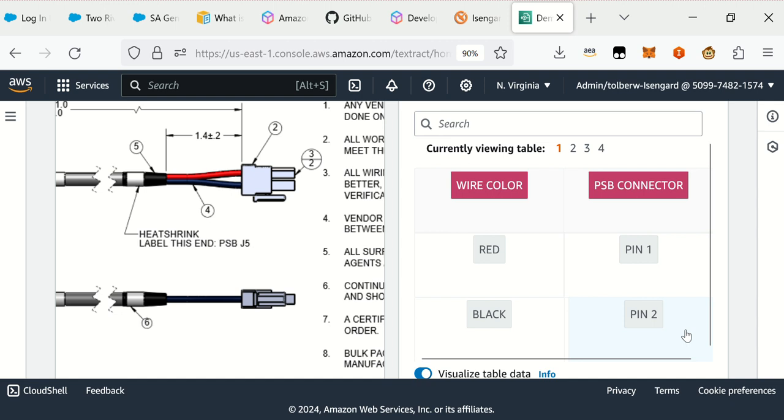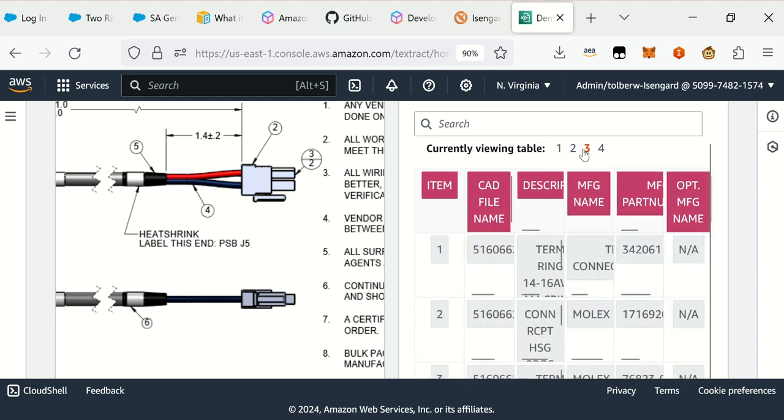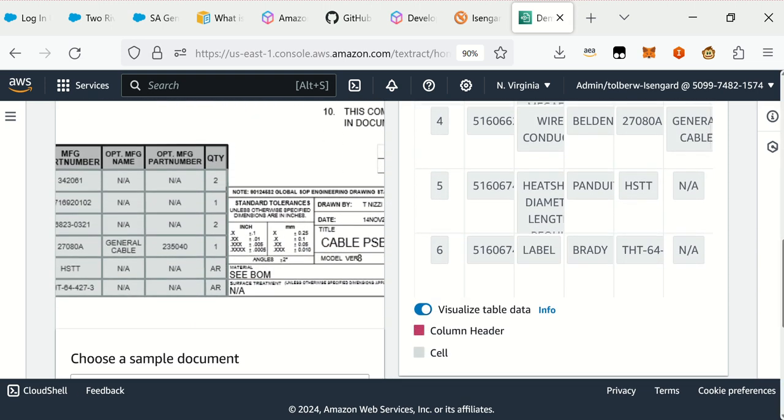And we want to also click this, visualize table data. What this does is it differentiates the headers or labels within the tables from the actual values or data within the table. So you kind of see the labels or headers and then the values down below, kind of like in the key value pair format, right?